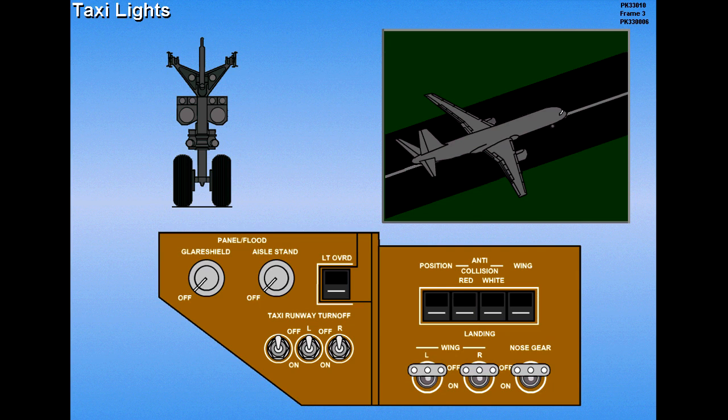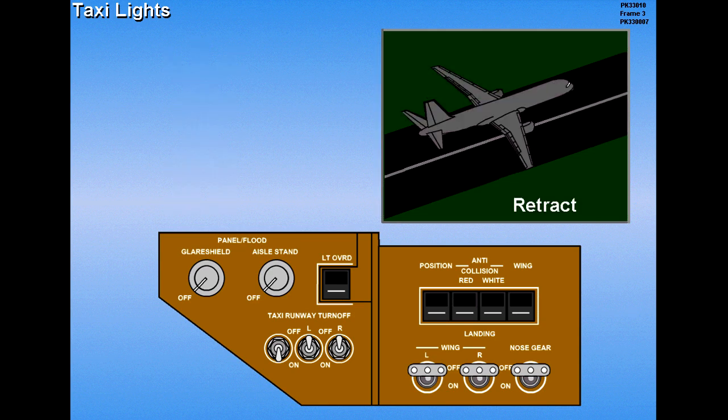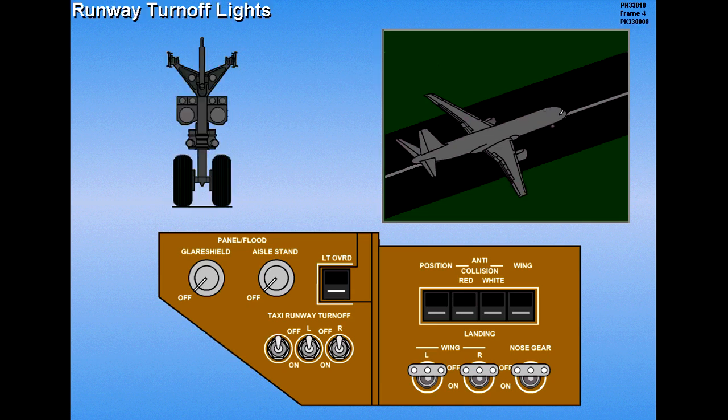A taxi switch controls the two taxi lights mounted on the nose gear. These lights automatically extinguish when the landing gear is retracted, regardless of control switch position. The runway turnoff switches control the left and right runway turnoff lights, also located on the nose gear.